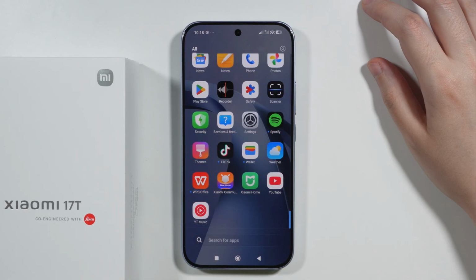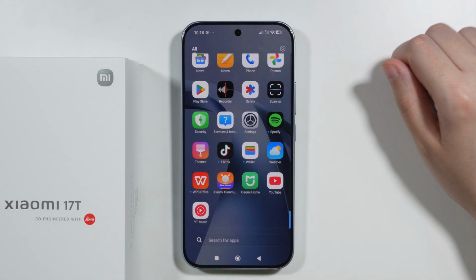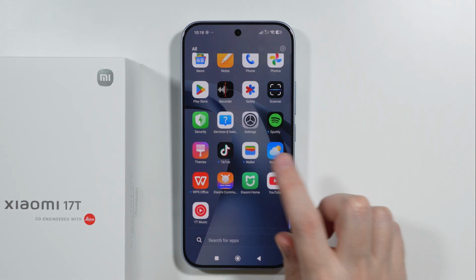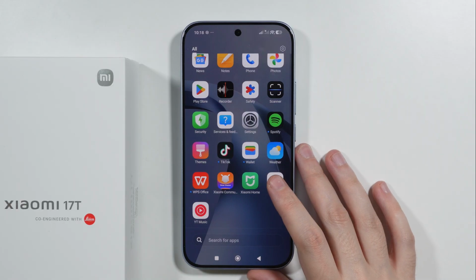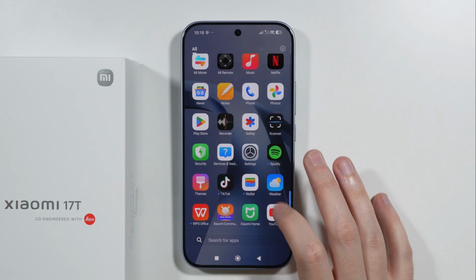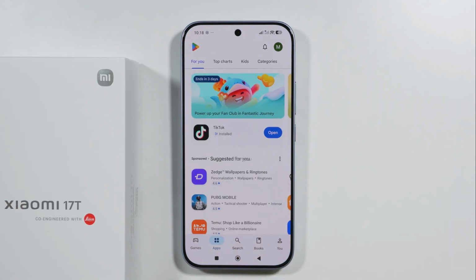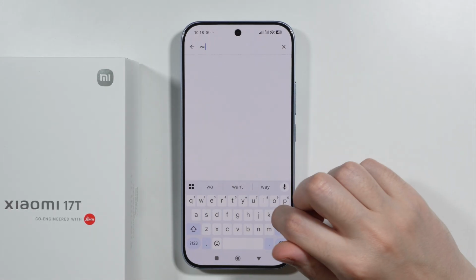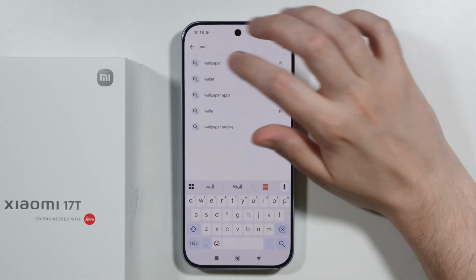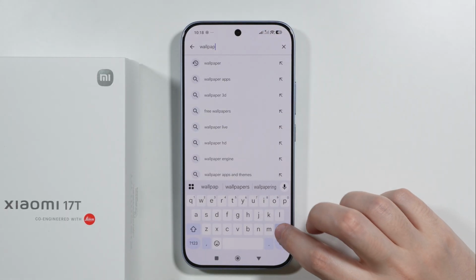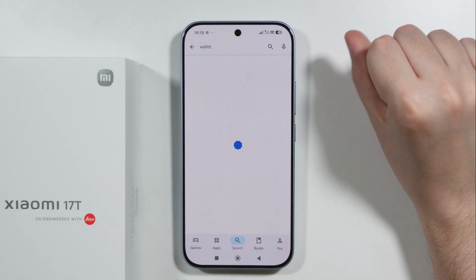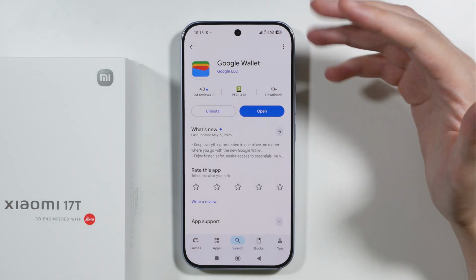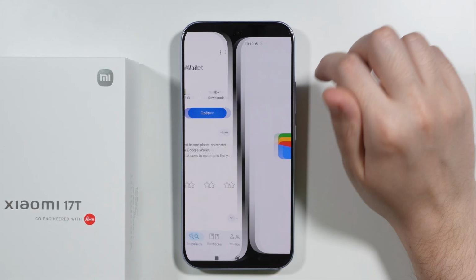Now, we can of course set up the wallet, and for that reason we need to use a wallet app. In my case, I'm going to use Google Wallet app, which in my case is already installed. But if you don't have it, you can just simply open the Play Store, and then we can search for the wallet app. So we can just simply type wallet or Google Wallet. I'm just going to use that one. I actually typed wallpaper by accident, sorry. There we go. And this is the one that we are going to use. So be sure that you have it, and then we can open it.